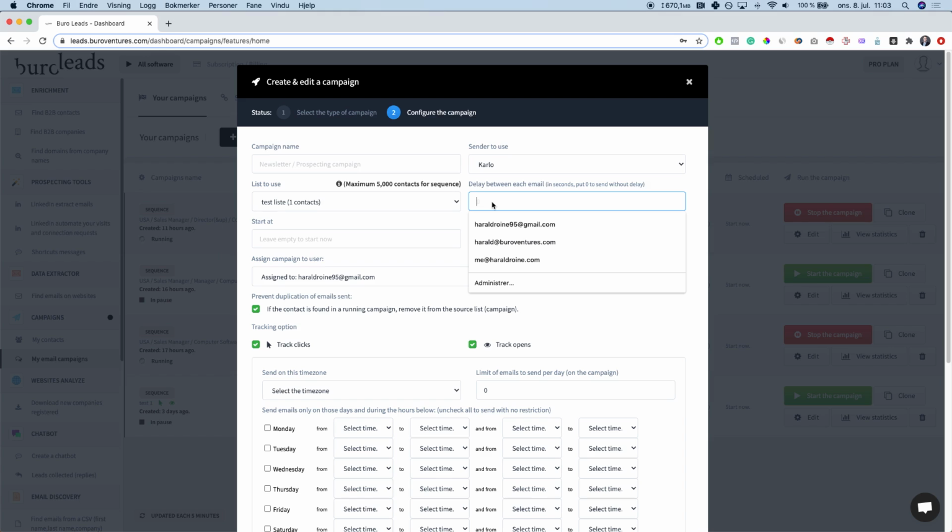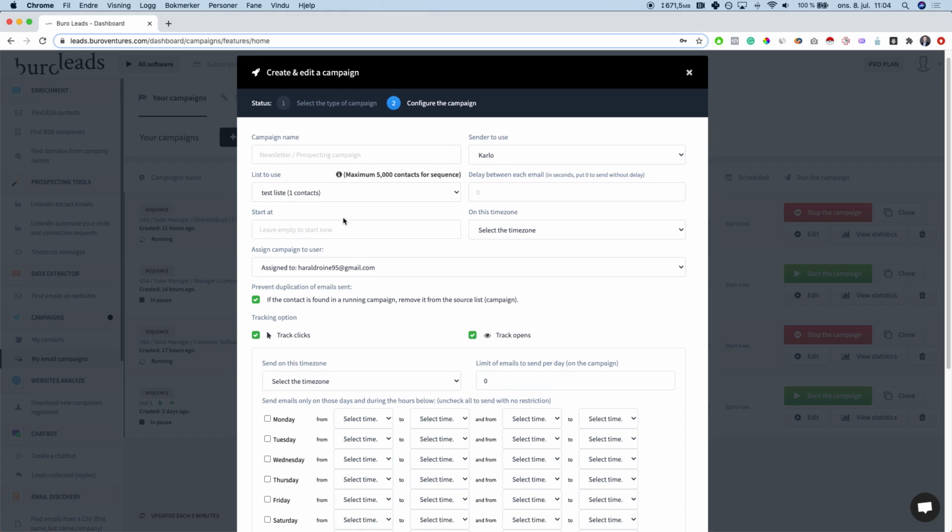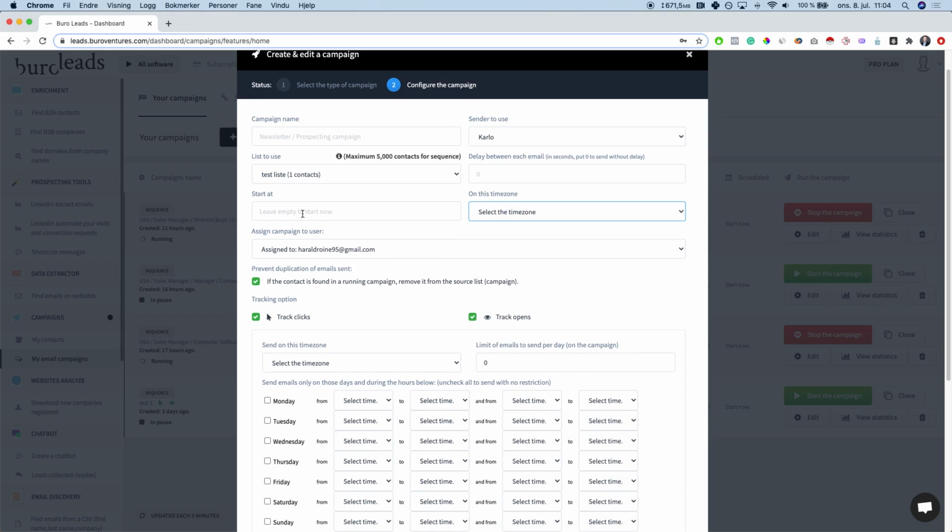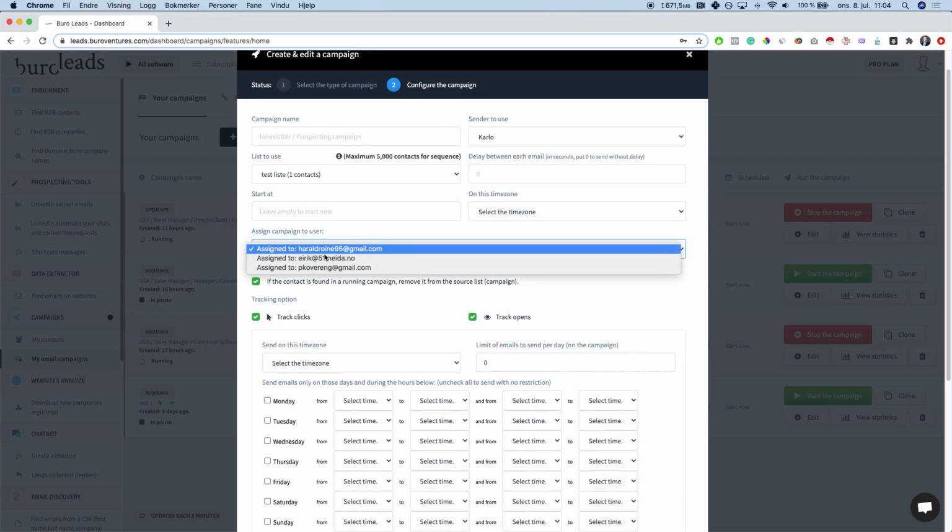or if your SMTP server has some sort of limit, then you will add in that one here. You can select a start date, and you can select a time zone for that specific start date. This is also a neat feature, it's assigned to a specific user. So Buro Leads isn't just unlimited in the amount of emails you can extract and emails that you can send, it's also unlimited users. You can add in your entire sales team, you can add in your boss, you can add in your other employees, and you can assign this campaign to that specific user.